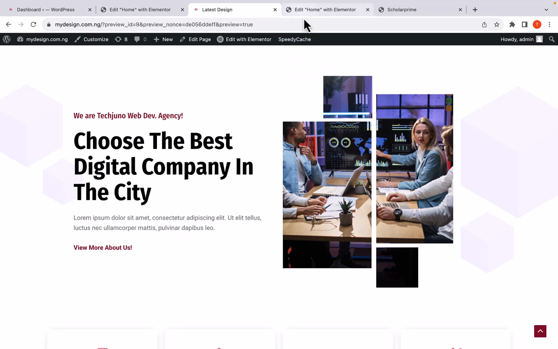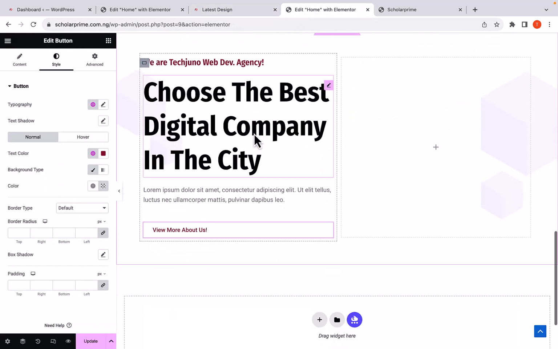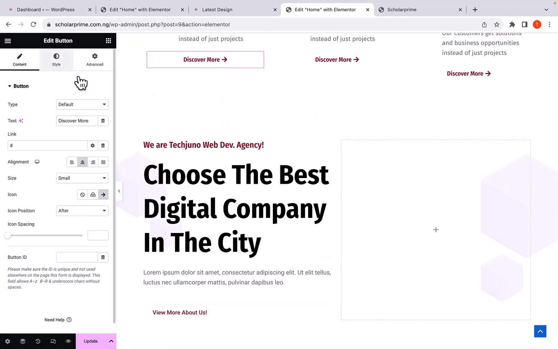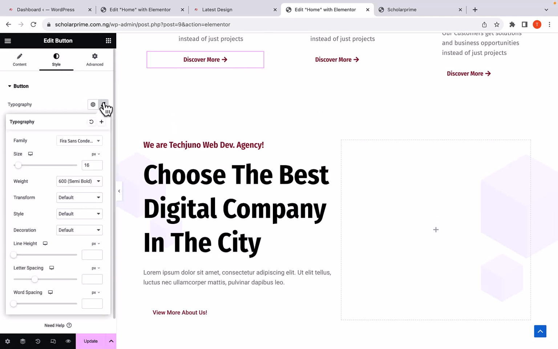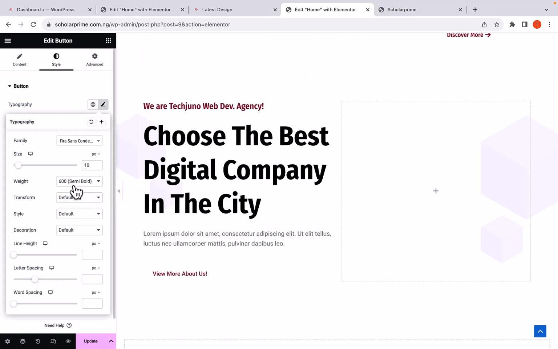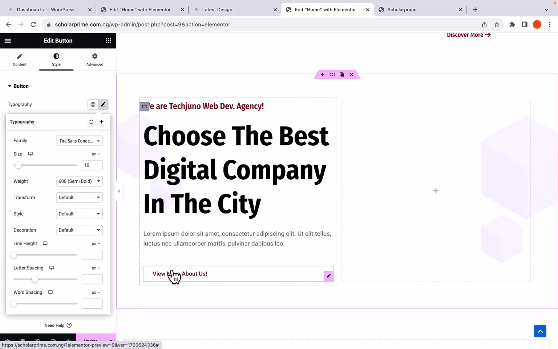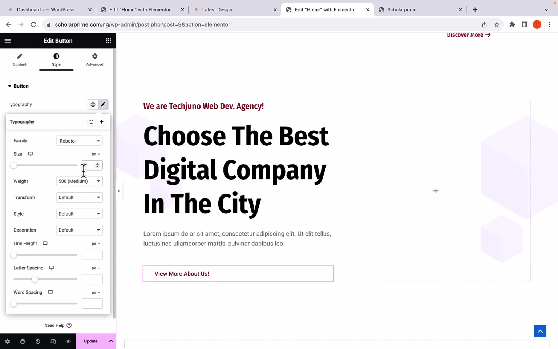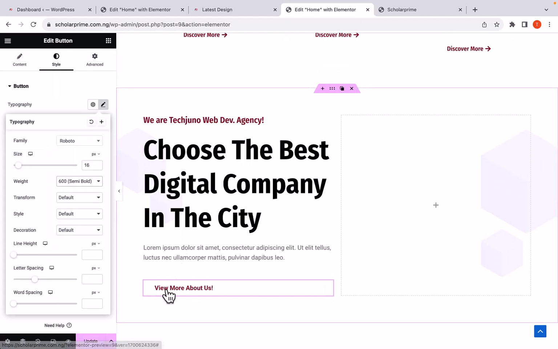Alright, so the font size, let me check the font size I use here in my button. I use 16 here as my font size, while our font weight was 600. So I'm going to click on this and then typography, I'm going to make it 16. Our font weight here must be the same, 600. So I'm going to update this.